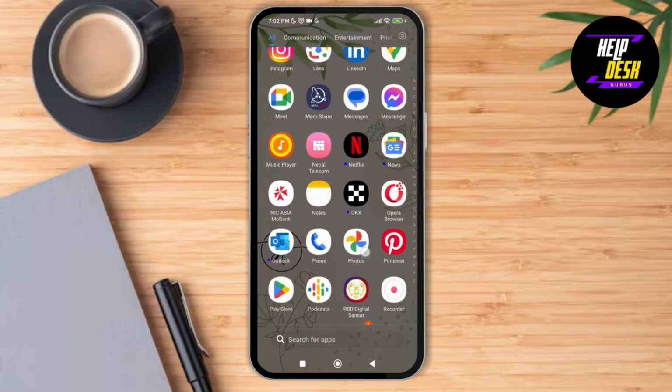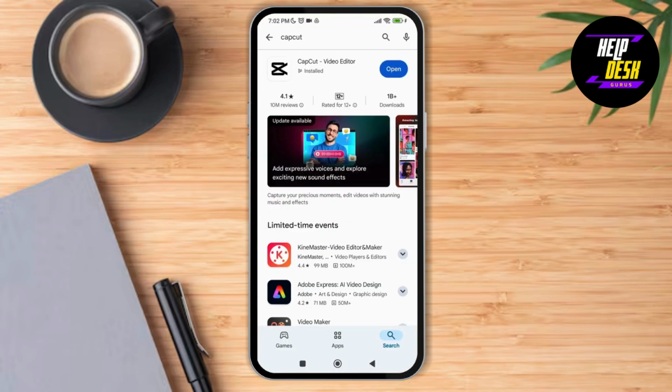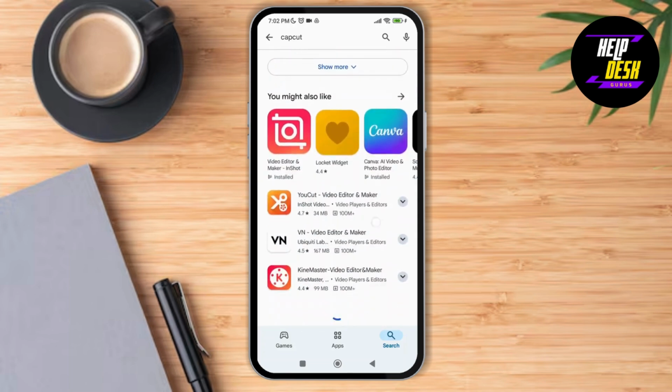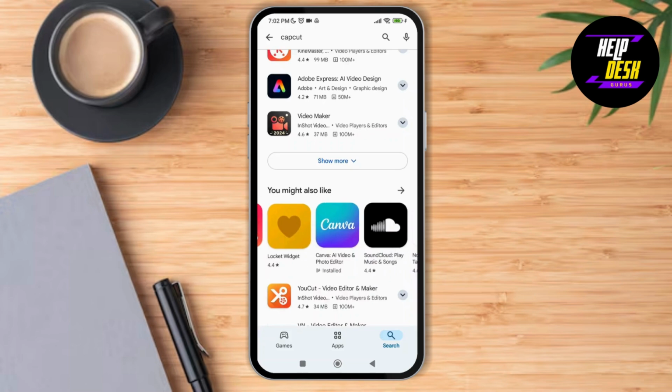So first of all, what you need to do is simply launch the Play Store application on a device and search for CapCut. As you can see, there's no option of update beside the CapCut application, which means we have the latest version of the CapCut application on our device.